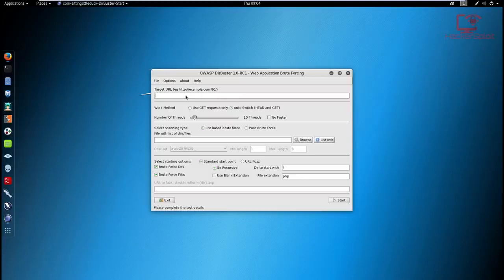All right, so in here we have the target URL, and that's where we would paste it. So we can paste it right here, Control V, and that is the URL. Now in the work method, if you want the scan to be faster, you can use the GET requests. But what we can do is auto switch them between HEAD and GET, and that will give us a more robust, more accurate response rate.